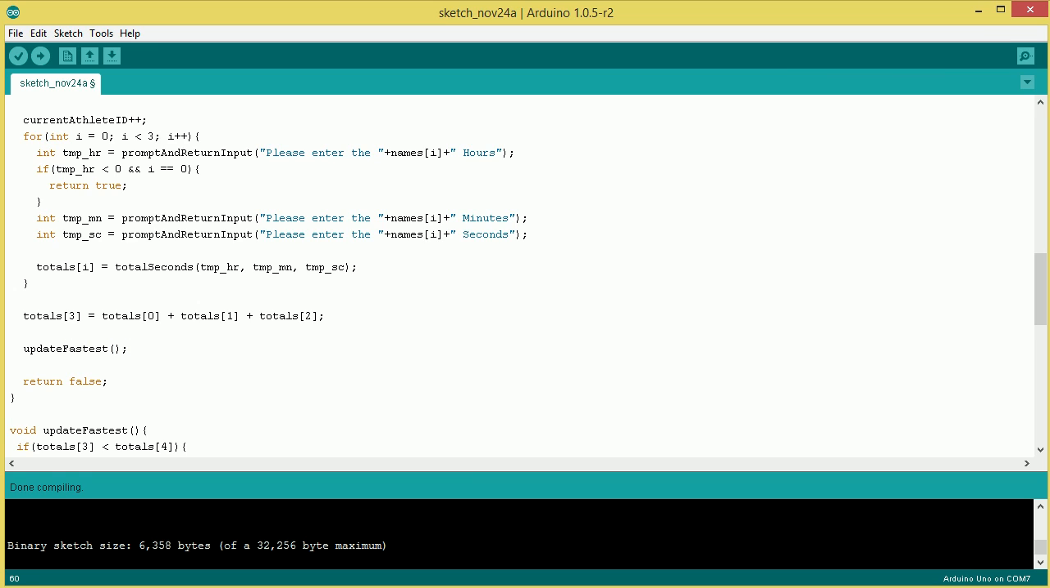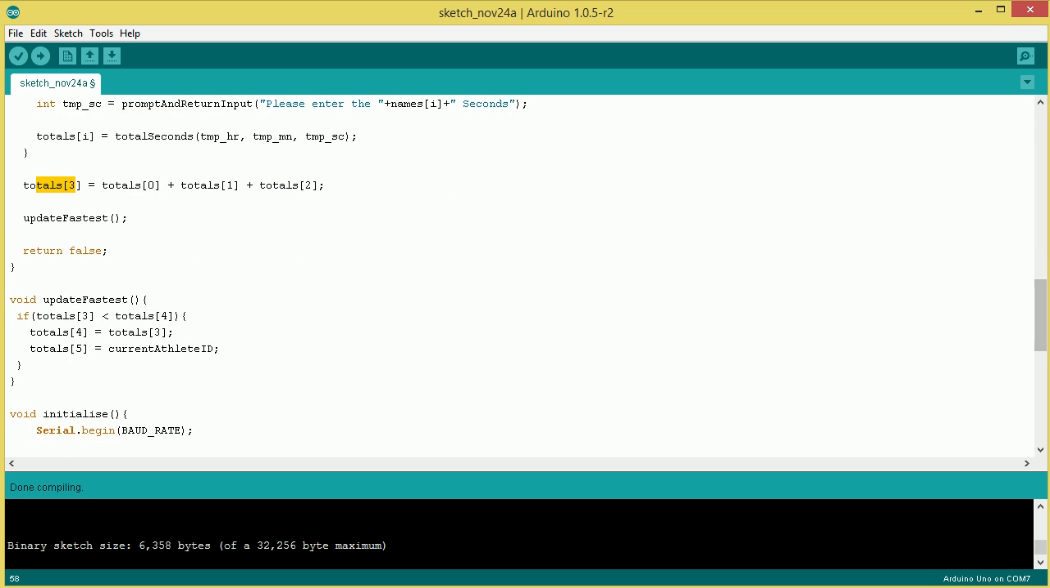So I'm going to get all the times of an athlete for all 3 events. I'm going to add the total seconds together and store that in the 4th element of the array, and then I'm going to call update fastest. Update fastest will check if that time is faster than the current fastest time, and if it is, it will assign the fastest time to be the current time of the current athlete and say that the fastest athlete ID is the current athlete's ID.